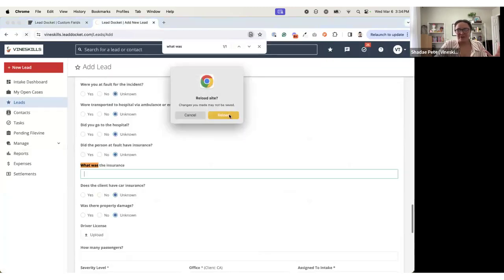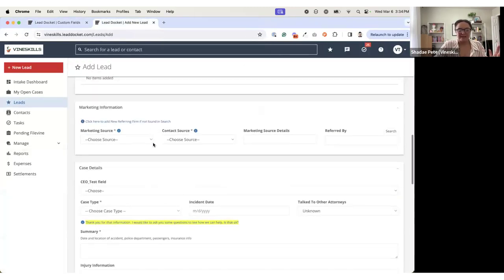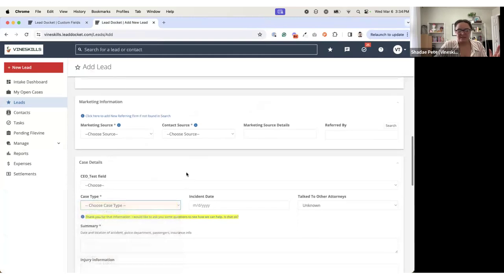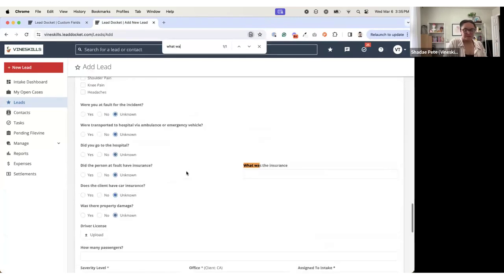And now when I refresh and go back down, select my case type. What was the insurance? There we go. So now we have, did the person at fault have insurance? And instead of being underneath it, it is right next to it. What was the insurance? So you can do that with any questions.